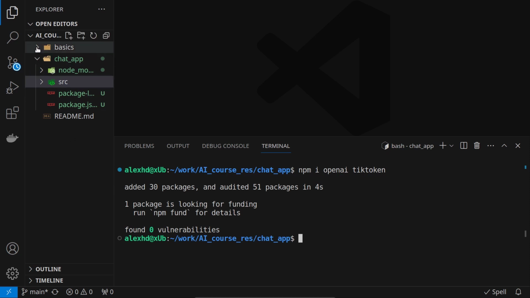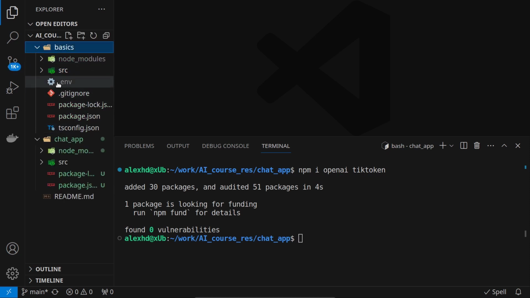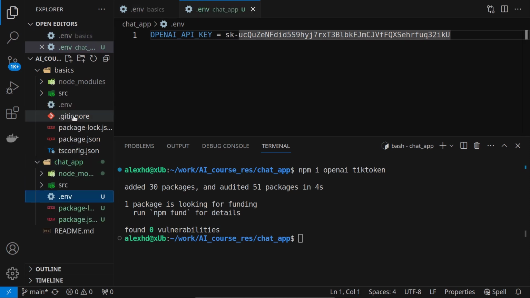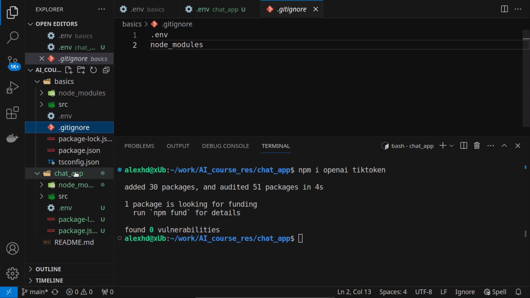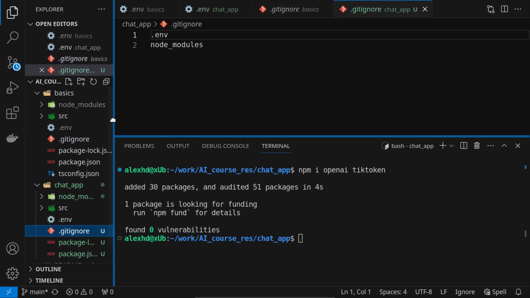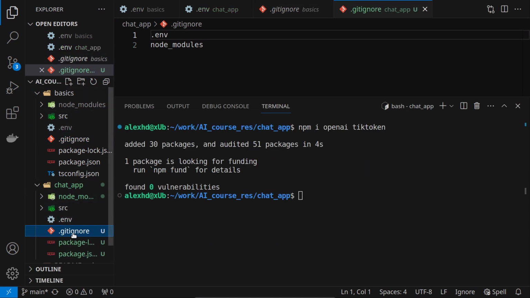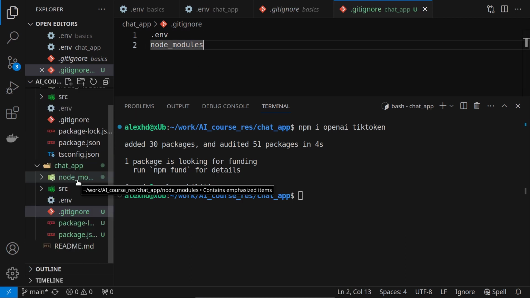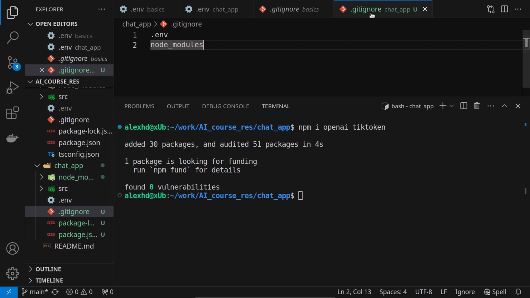Just as we did before, we need an environment variables file, a .env file, which will hold our OpenAI API key. Since I'm lazy, I will copy it from another package. And also we need a .gitignore file, so our source control isn't overwhelmed. And the .gitignore contains the .env file and the node_modules. We are almost done. We need to create an npm script to start our project.